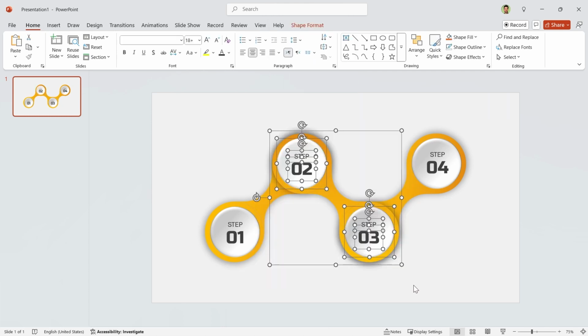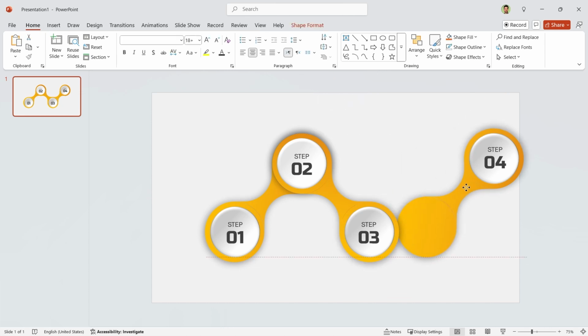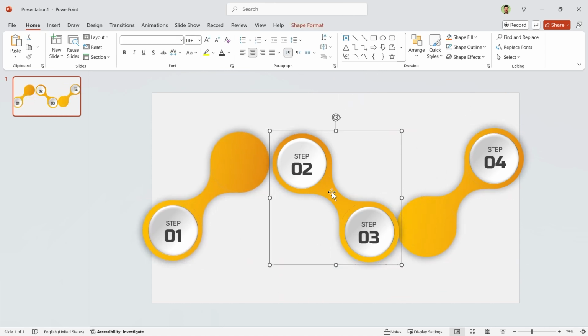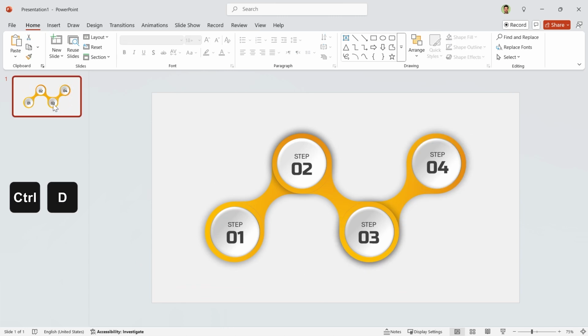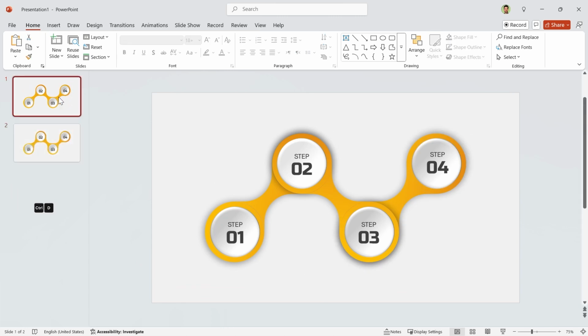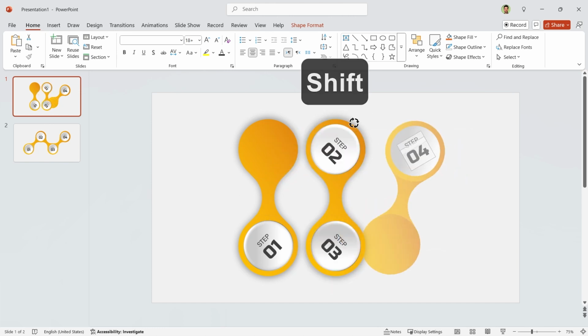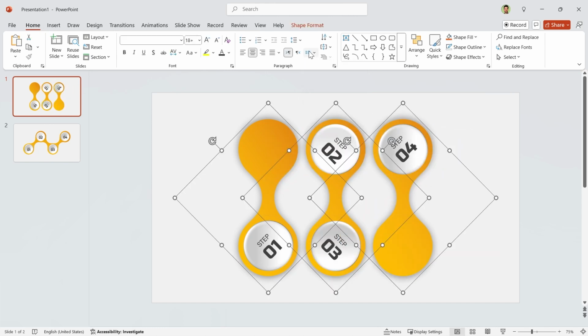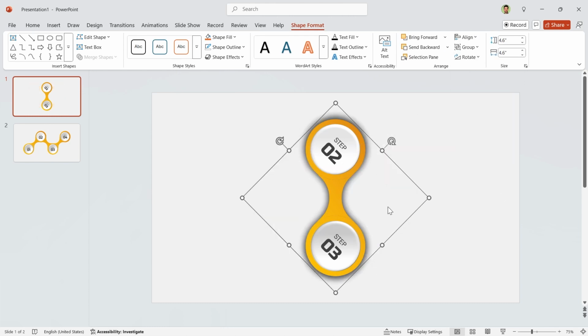At the end, select this content and group them. All the groups are ready. Make sure this group is in the front. Duplicate the slide and in the first slide, rotate all the shapes like this. Select them and align them to the middle and center. Let's drag them to the outside.